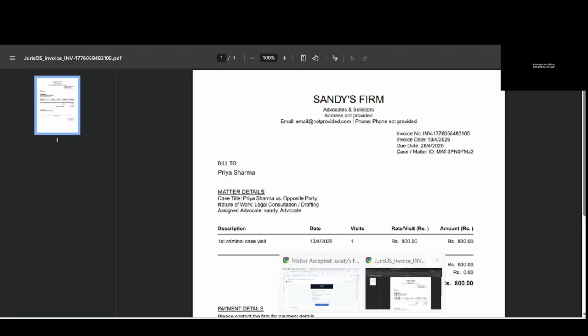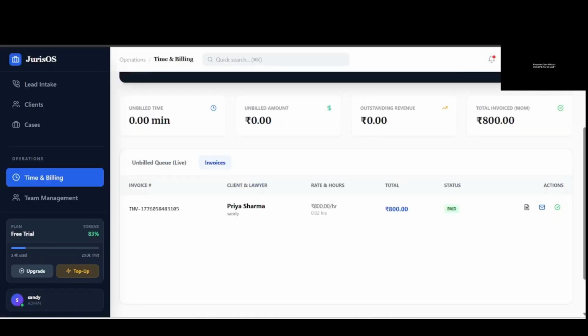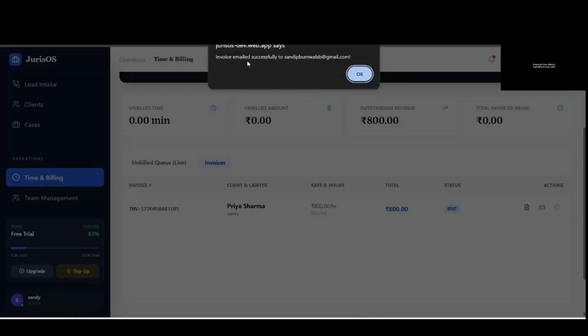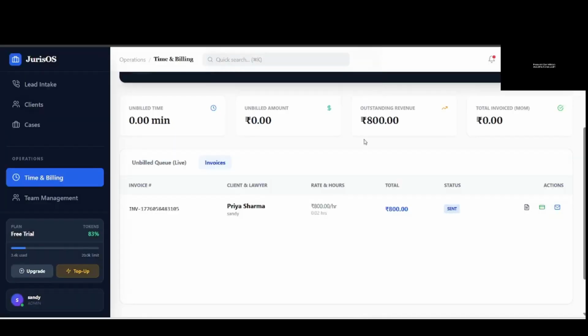Now next, coming to this part. This is the option where, if you click on send invoice, the invoice will automatically go to the client's mail ID. See, it is going now. Invoice emailed successfully to sandeep@gmail.com. If you remember, this is the mail ID of the client.